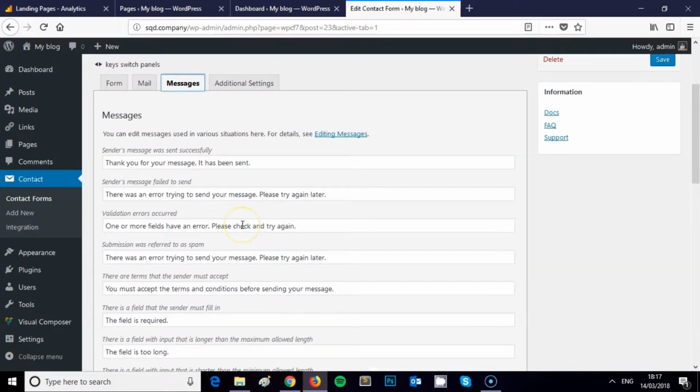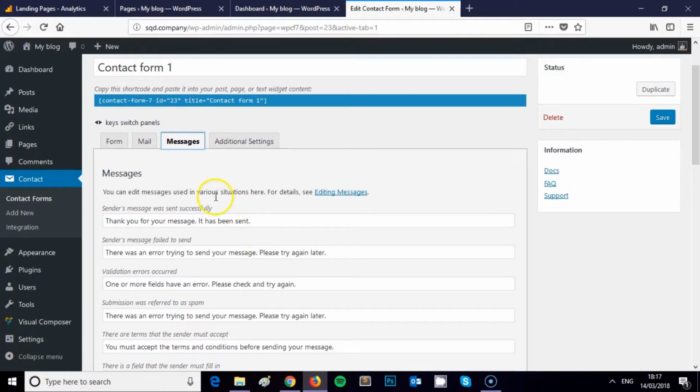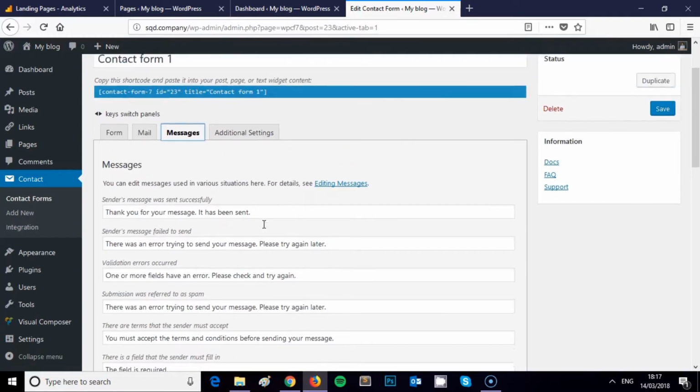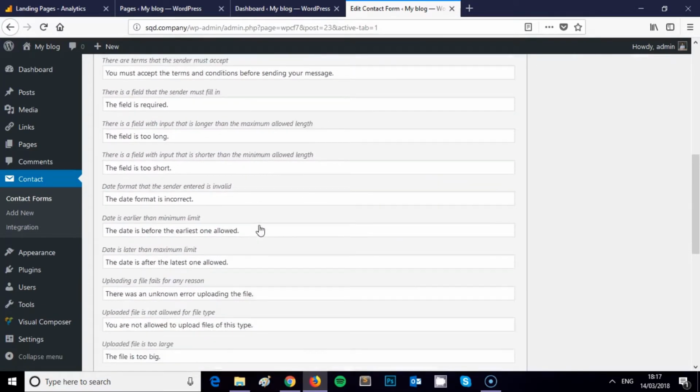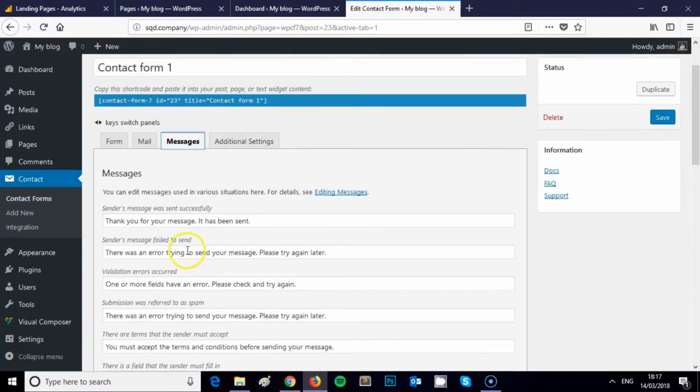The Messages section is a section that doesn't usually get a lot of use from everyday users managing their own WordPress websites, but it is an important section. It doesn't get a lot of use generally because most of these messages are fit for purpose already. The two you may want to customize or tweak to add a bit of branding or a bit of you to are the Sent Successfully and the Failed to Send.